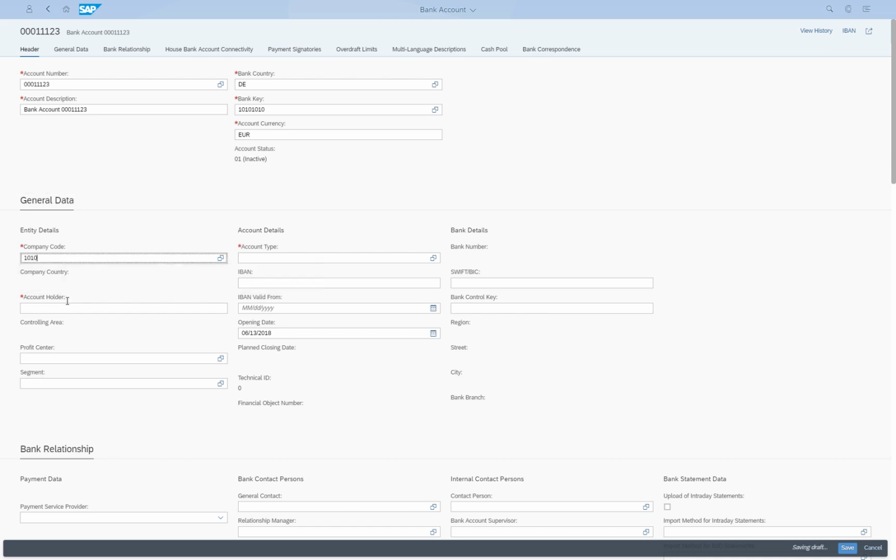If the account holder is the same as the company code, I can just leave it empty. I then specify the account type. If my bank has already provided me an IBAN, I can just enter it here in the IBAN field. If I don't yet have an IBAN, though, I can choose the IBAN button here to generate a system proposed IBAN for this account, which I can then edit later if necessary.